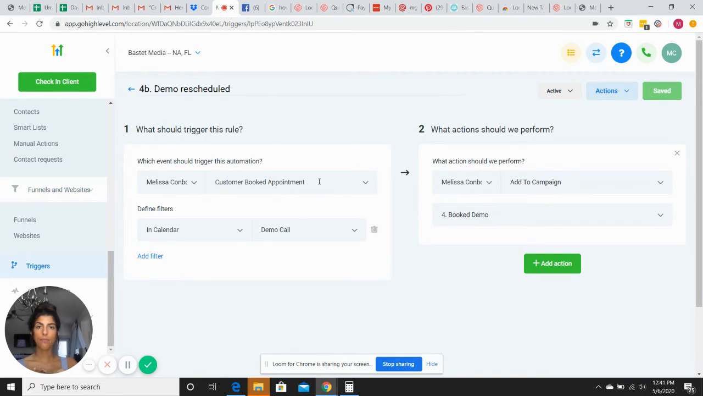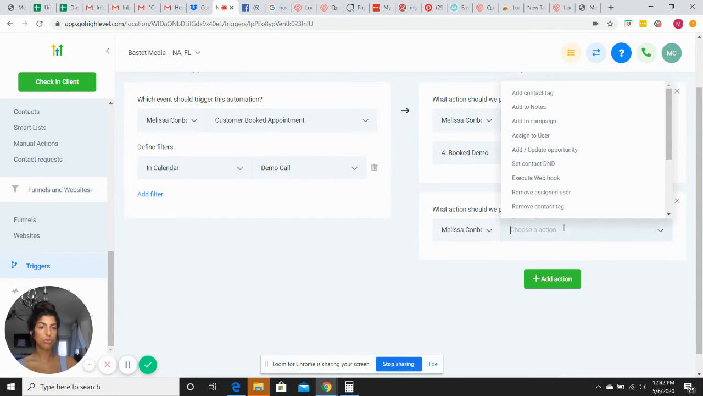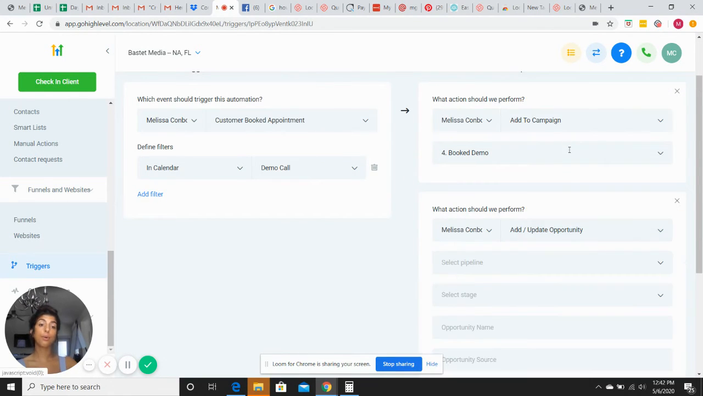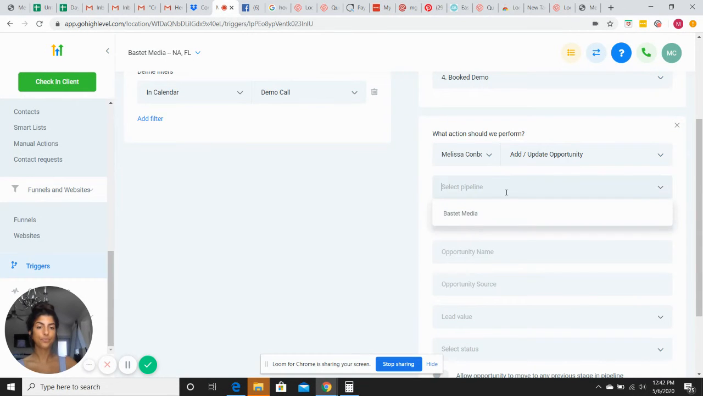So, because normally I'm adding them to the demo calendar. So when a customer books an appointment in the demo calendar, they get added back to the book demo campaign. And we're also actually going to add them back to the book demo pipeline stage too.